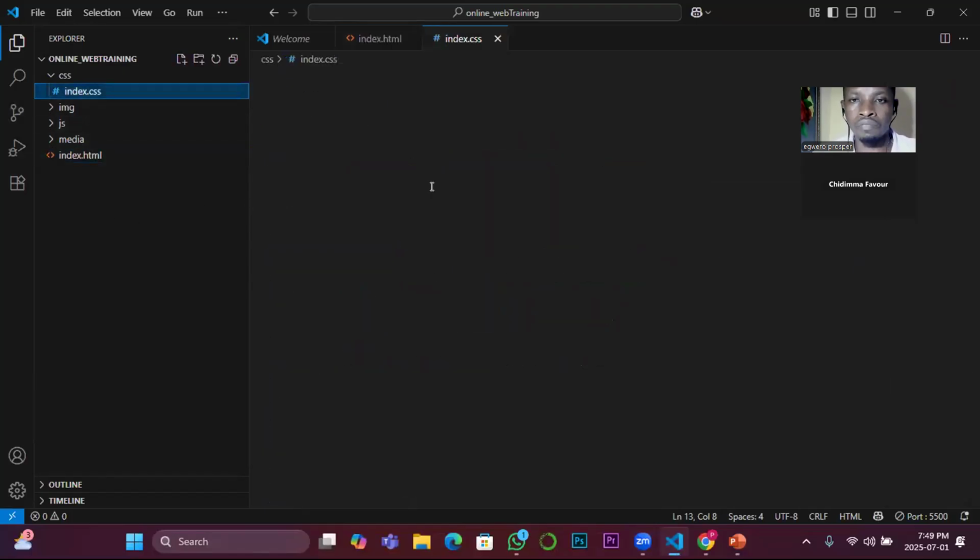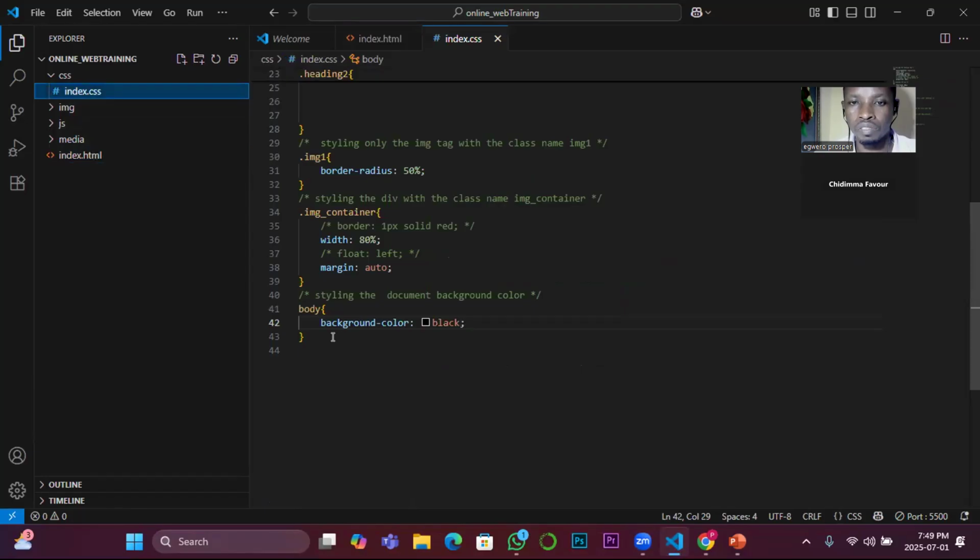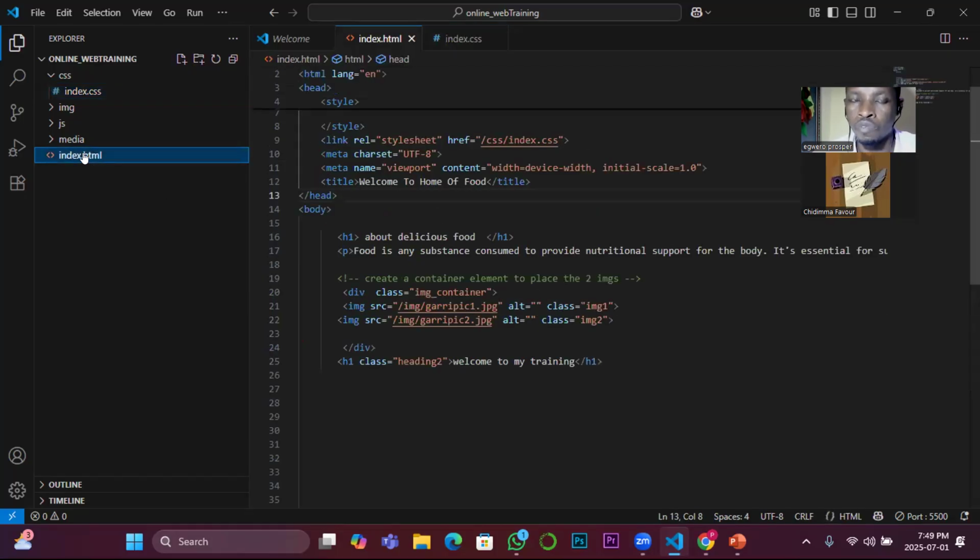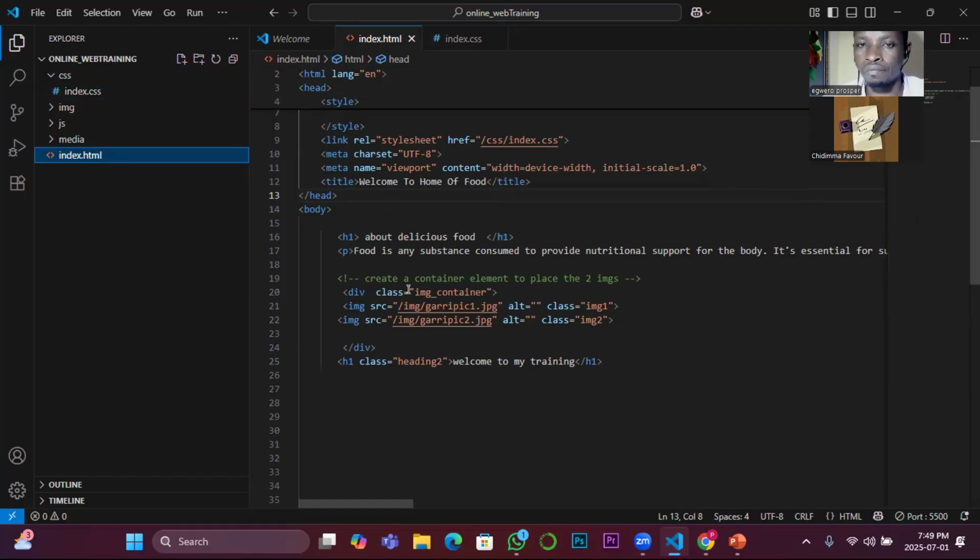Let me do that in my CSS file. Okay, I think we have already commented on that, styling the document background. In other words, HTML document background styling. So there are three ways we can actually style the background of our HTML document. But before then, I would like to take us back to our structural page, which is the HTML file.